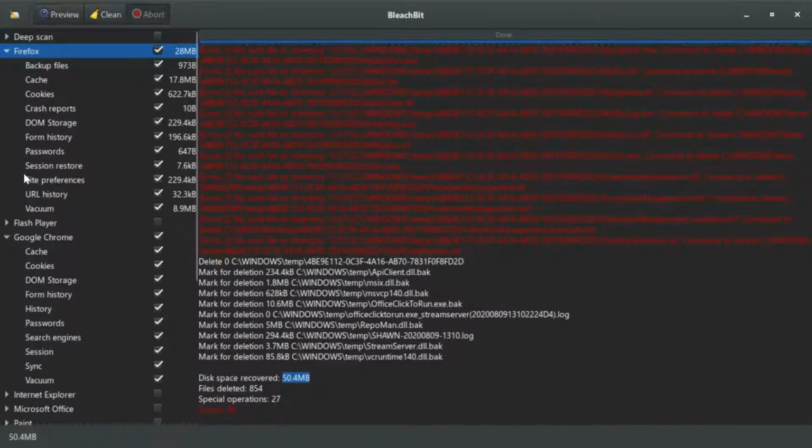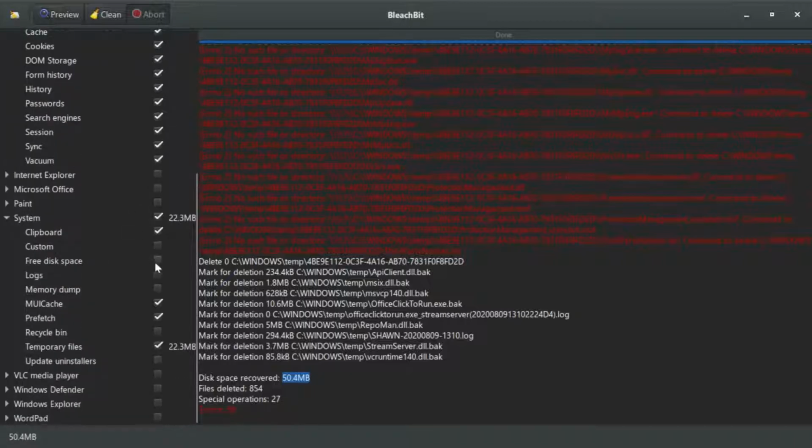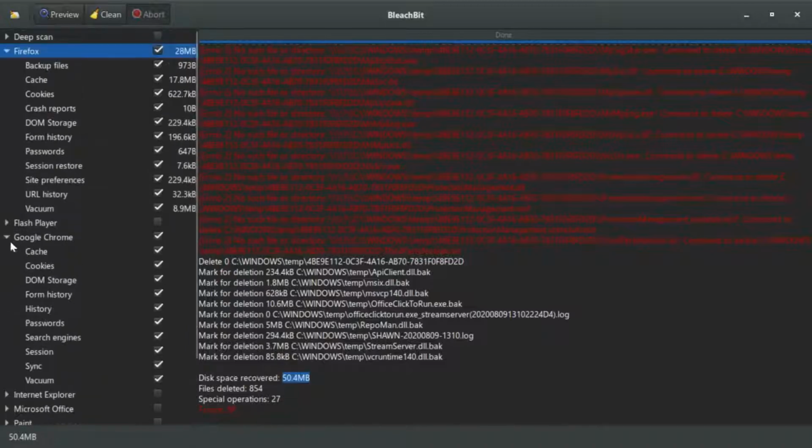Now you can clean whatever you want. I only cleaned this much, and I only got this much space. So if you clear more, you will get more space. You can do it as you like.